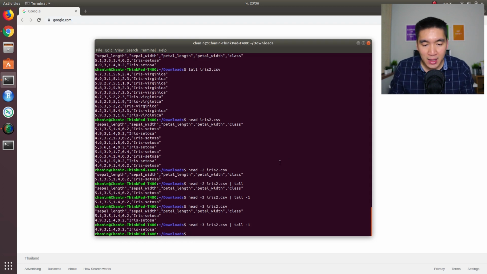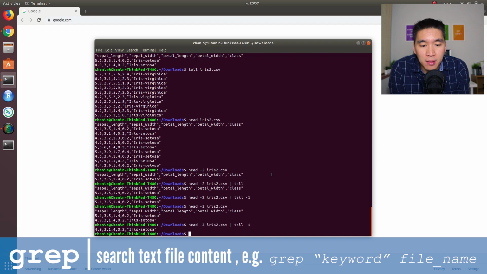So this will come in handy in certain situations in your data analysis workflow. Let's say you might want to retrieve specific lines from a file. So this is what you can do here. And another useful command is the grep command. The grep command allows me to search the entire content of the text file to see which lines in the text file contain the keyword that I'm looking for.